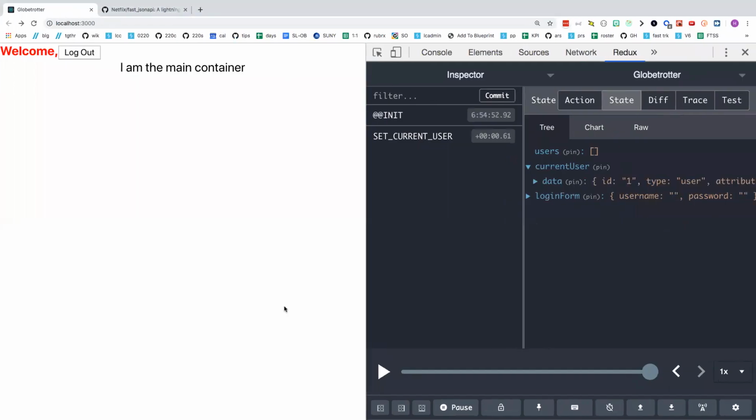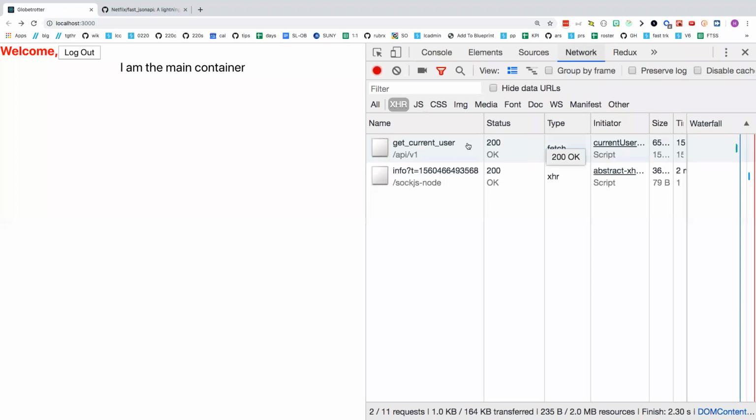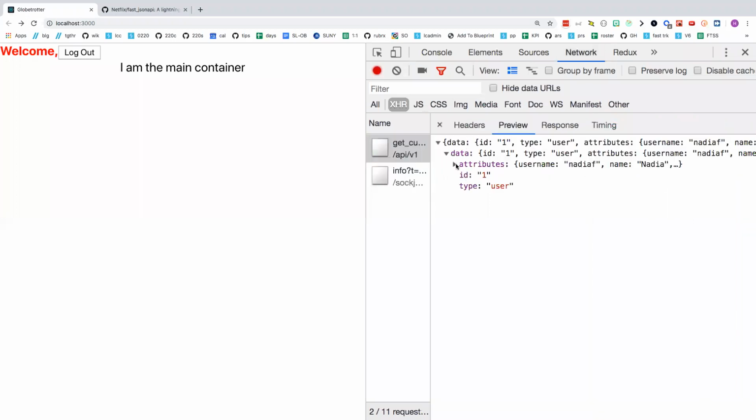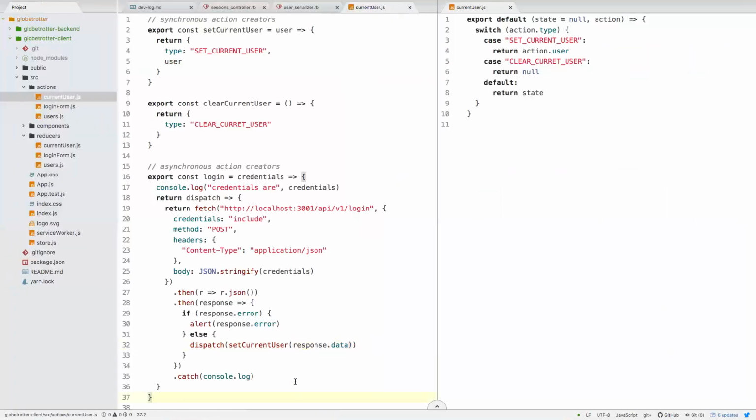What is that response looking like in the network tab? Data. So response.data should be this object, starting with attributes, ID, and type. What's the matter here? Oh, that's login. Oh my gosh.